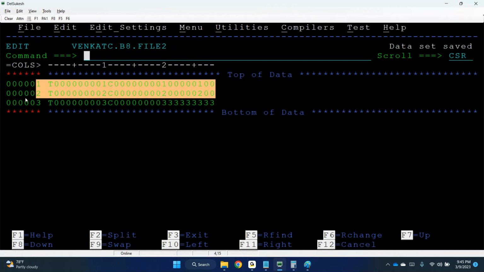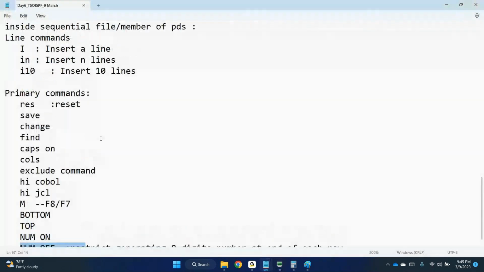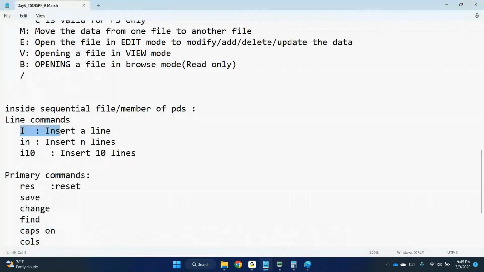So that is all about I. I can type I here anytime, insert anytime. In these four rows, anywhere I can insert, I, I6, I2, like that. Now we are done with the insert. Correct? So now I will explain the next thing.